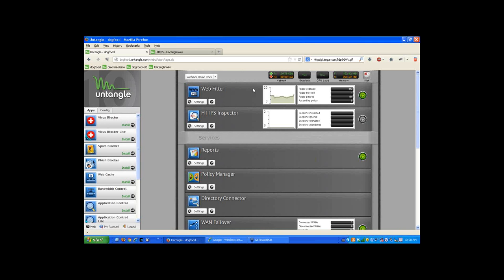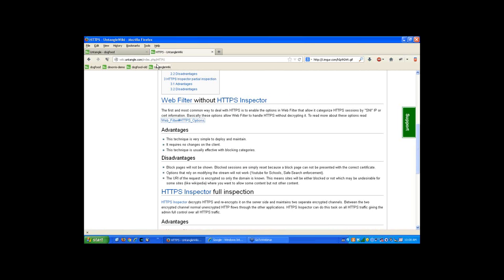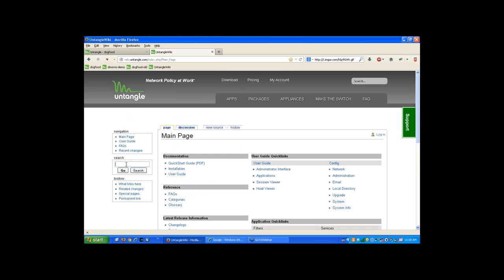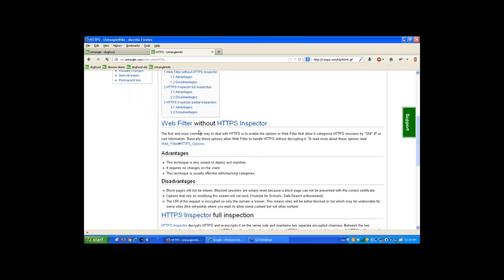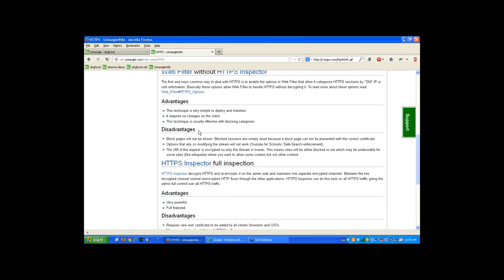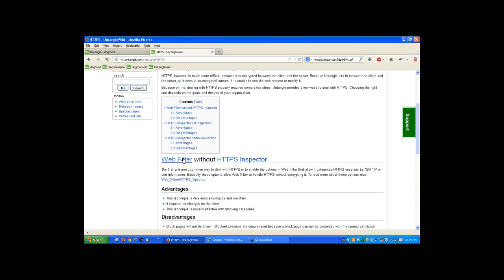So I'm going to walk you through some of the options on how to deal with HTTPS. There's about 3 different ways you can deal with it. I'll walk you through the advantages and the disadvantages of those. If you want to read up on this later, just go to wiki.untangle.com. Go down here to search and type in HTTPS. And you can read about the options that I'm going to walk you through today.